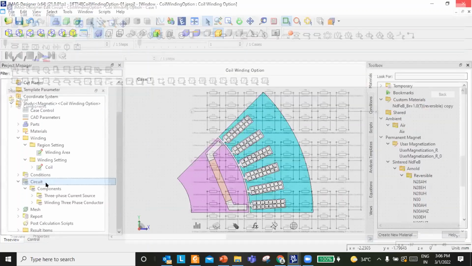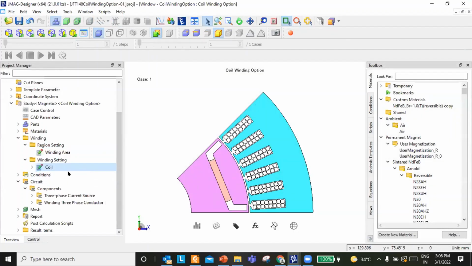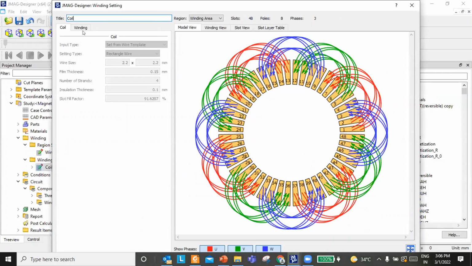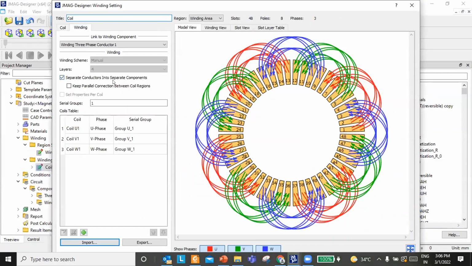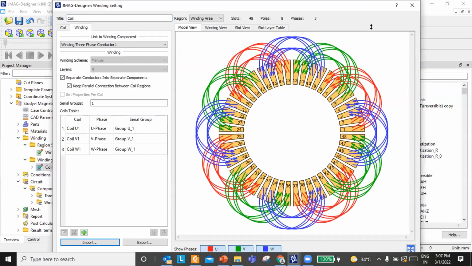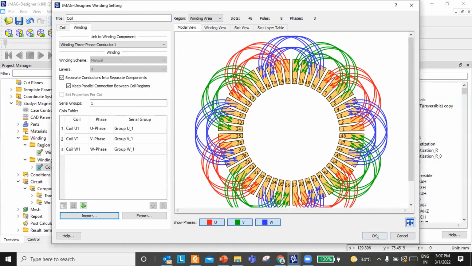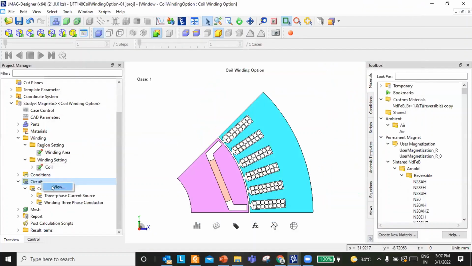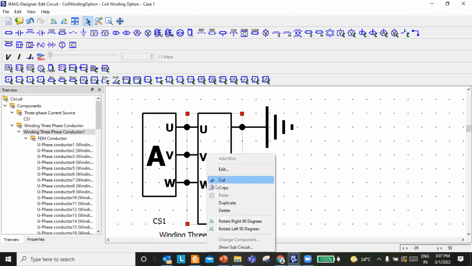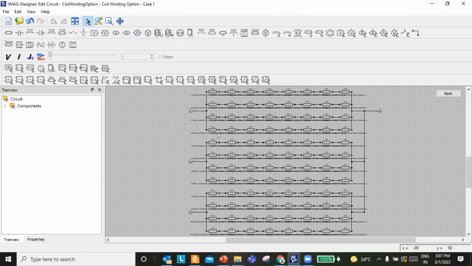So with the help of the option that is there in the winding window, we can give separate component conductors into separate components without selecting keep parallel connection between coils. Assume we are selecting this also, and I'm selecting that, and we can see that in the sub circuit, everything is actually connected in parallel.